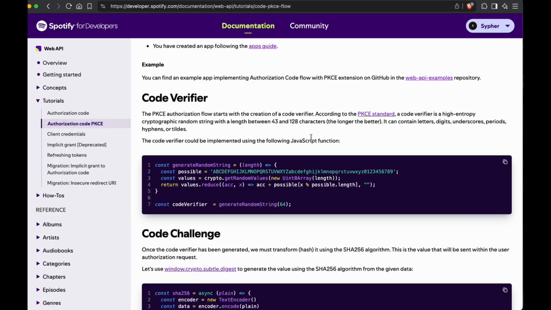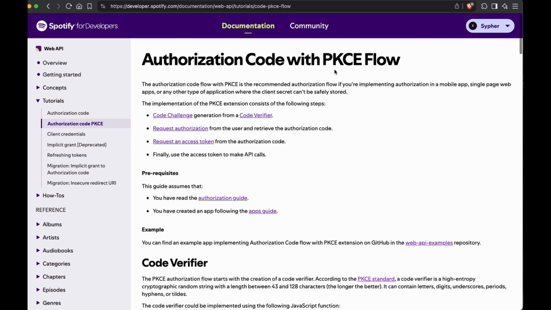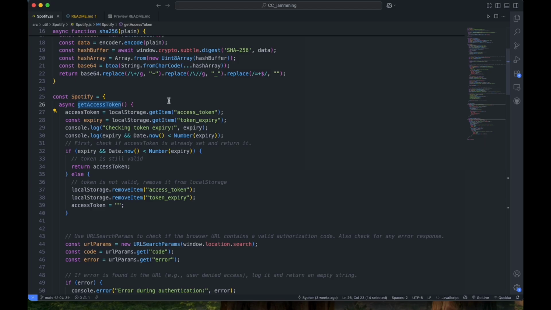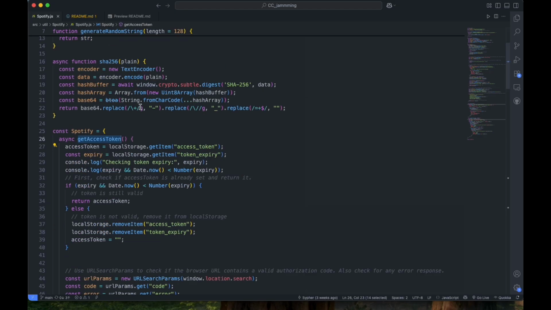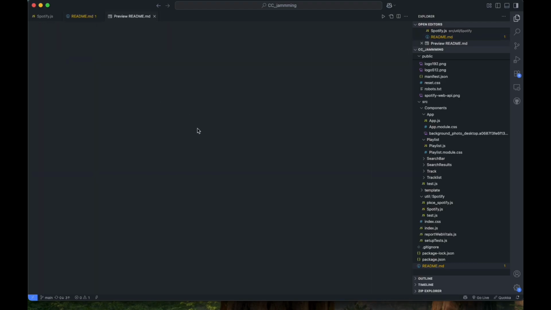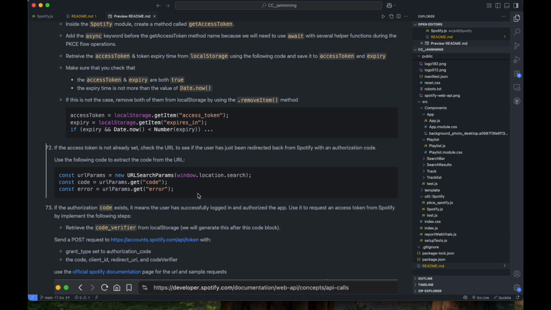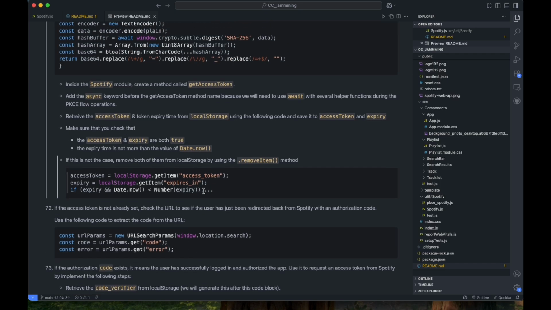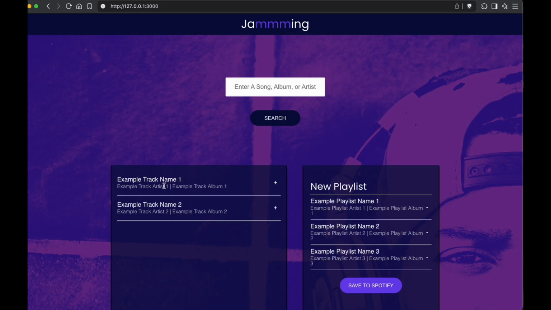Next, we will delve into the PKCE flow, and in the next section, I'll walk you guys through how the PKCE flow works to implement it in our current code. I have updated the README file, so you should be able to find it on my GitHub page, which will be linked in the description below. And I'll also show you some troubleshooting steps.